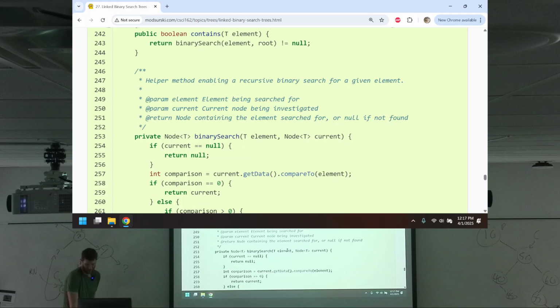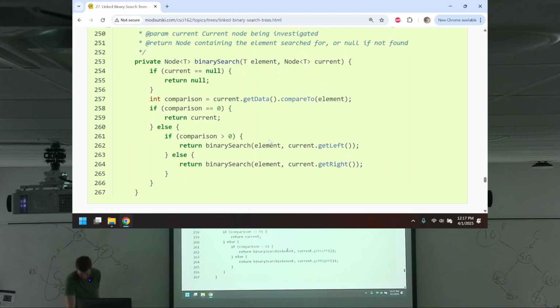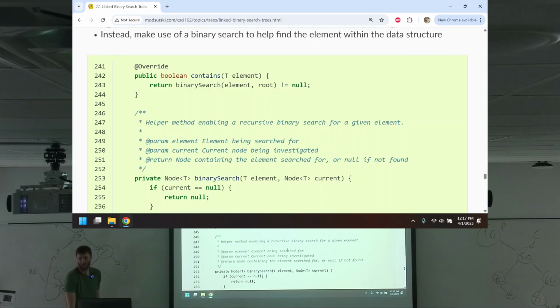Cool. Contains, there's a binary search. Yeah, cool. We'll pick up here tomorrow. Yeah, cool.